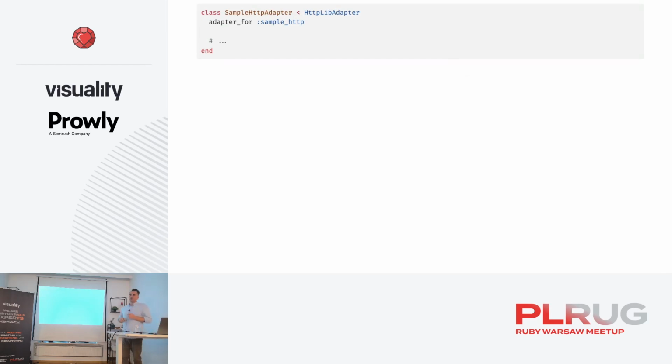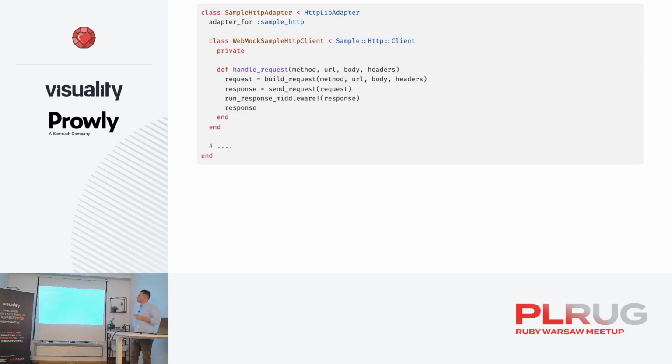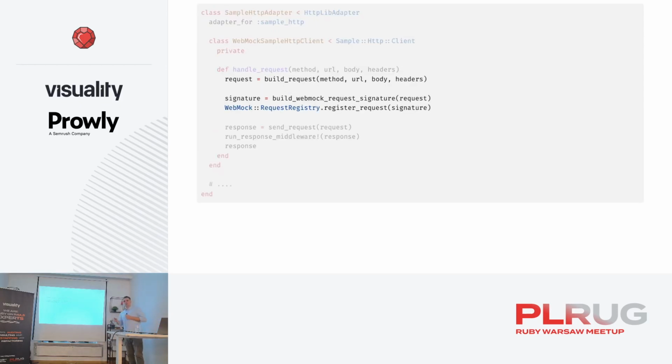And to understand how adapters work, let's create an adapter for our sample HTTP client. So the first thing an adapter will do is find the class that contains the handle request method, this method which does all the heavy lifting. And then it will create a copy of that class by subclassing. And then it will start monkey patching that handle request method.